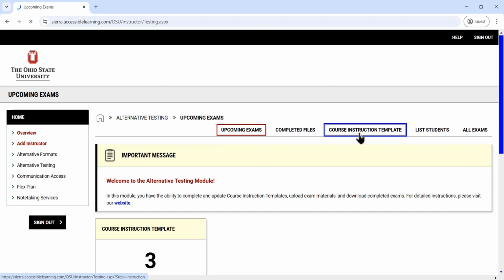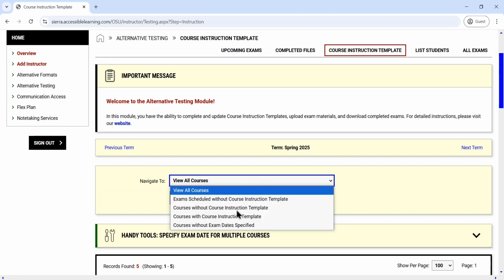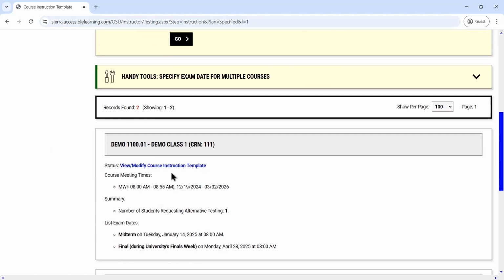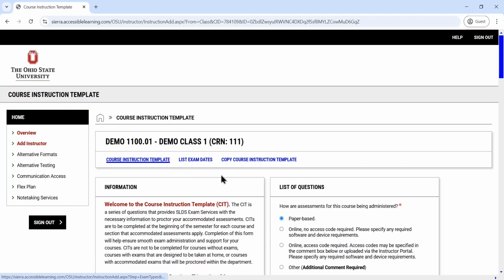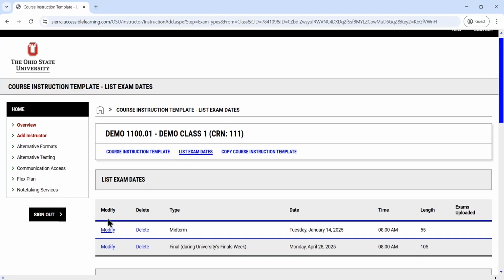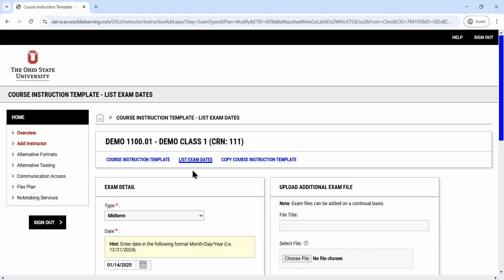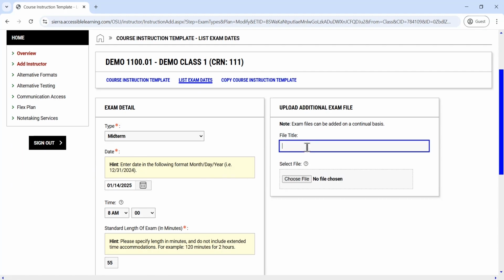Within the Navigate to drop-down menu, select Courses with Course Instruction Template. Once selected, your courses will display. Scroll to locate the desired course and section, and then select the blue View/Modify Course Instruction Template hyperlink. At this time, the CIT for this course will display. Locate and click on the List Exam Dates hyperlink in the top toolbar and select the blue Modify hyperlink for the assessment that is to be uploaded from the List Exam Dates section.